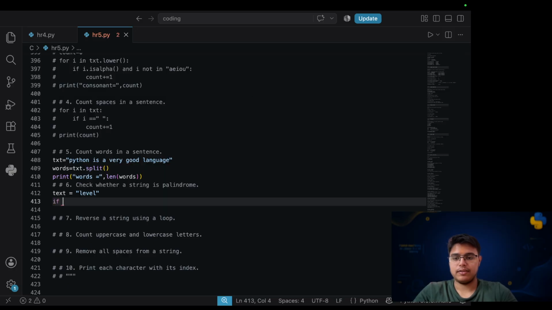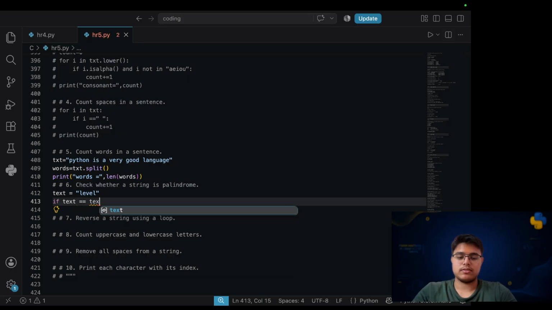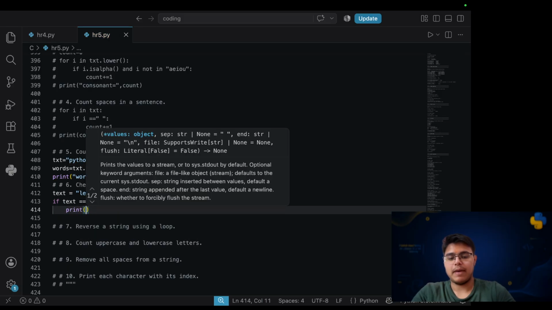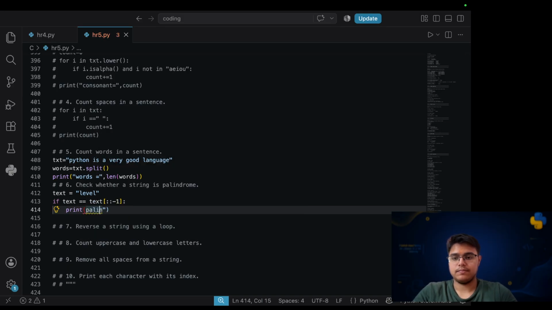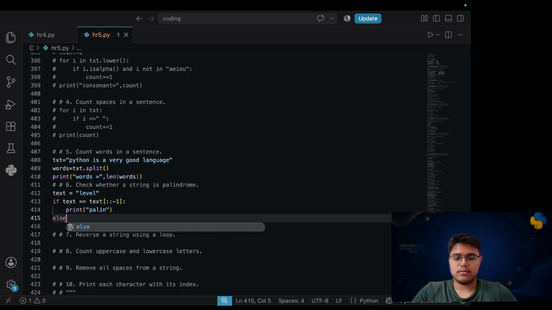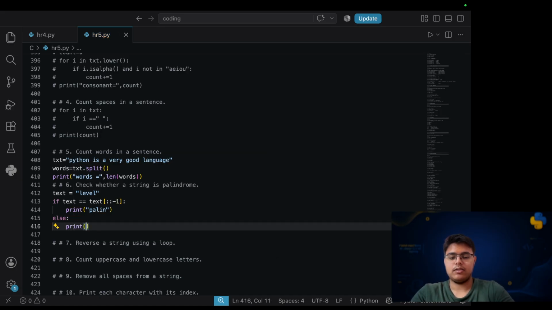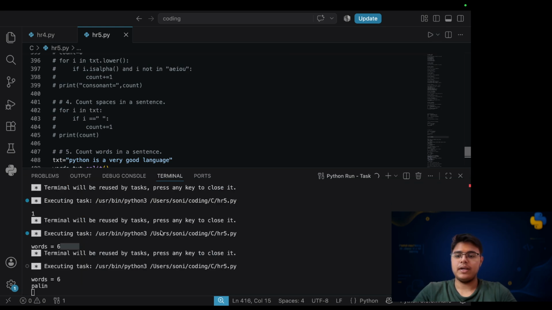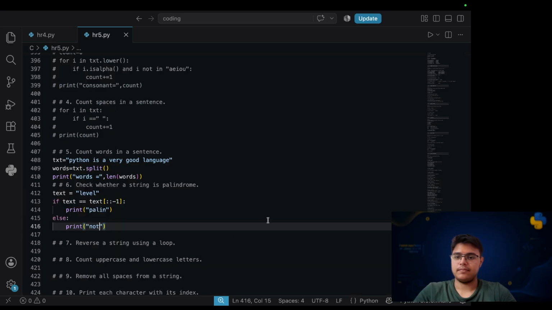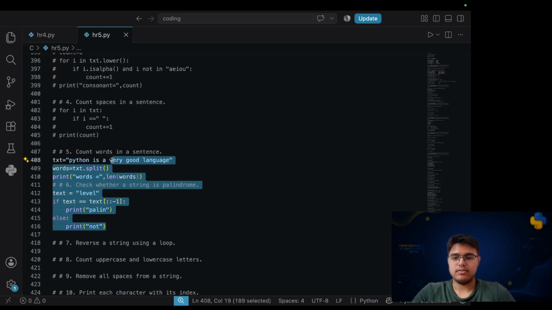Then if text equals text[::-1], then just print palindrome, else print not. So it will print palindrome because it is a palindrome, guys.